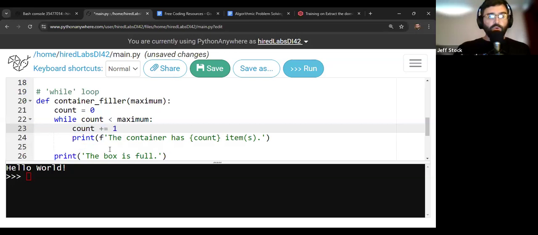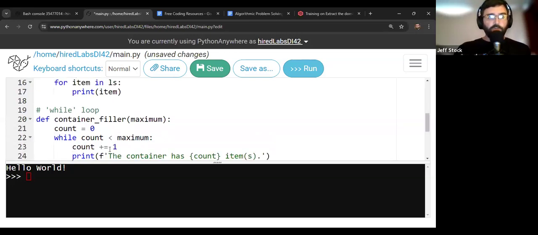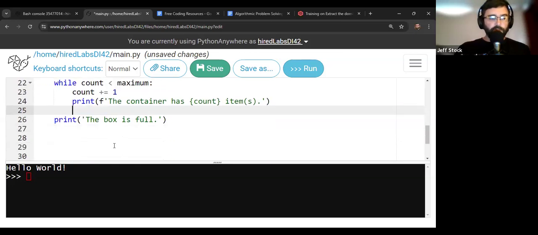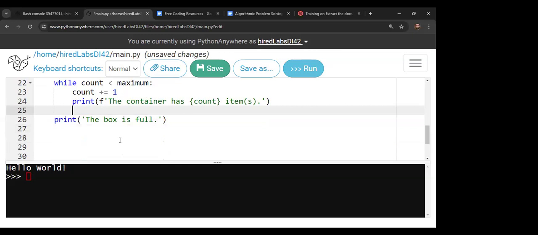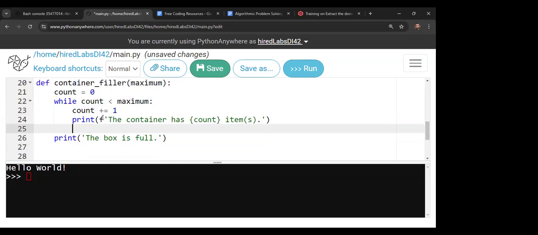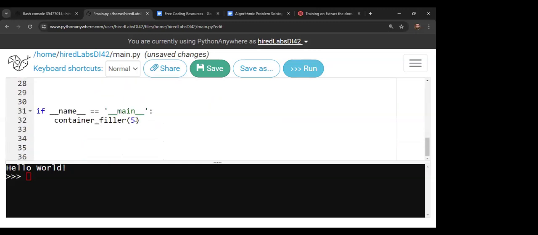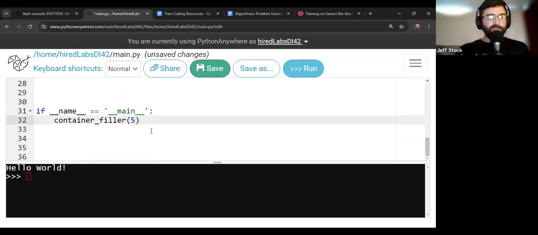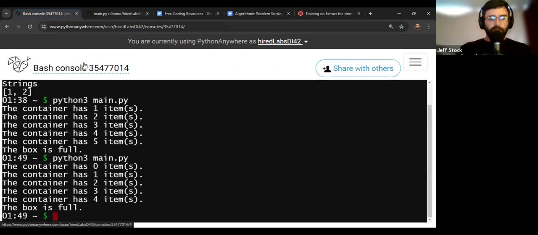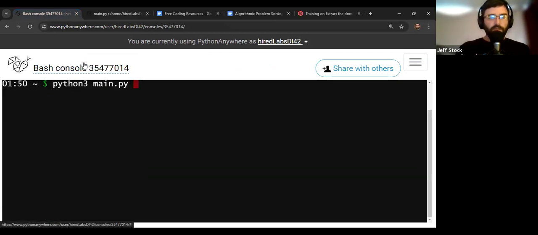Any questions about while loop, for loop? So you went down. All right. So if name equals main, and then container filler 5. Yep. So this is just calling that function that we defined and giving it some real value, which, you know, again, could be anything that we wanted to. It should work the same way.